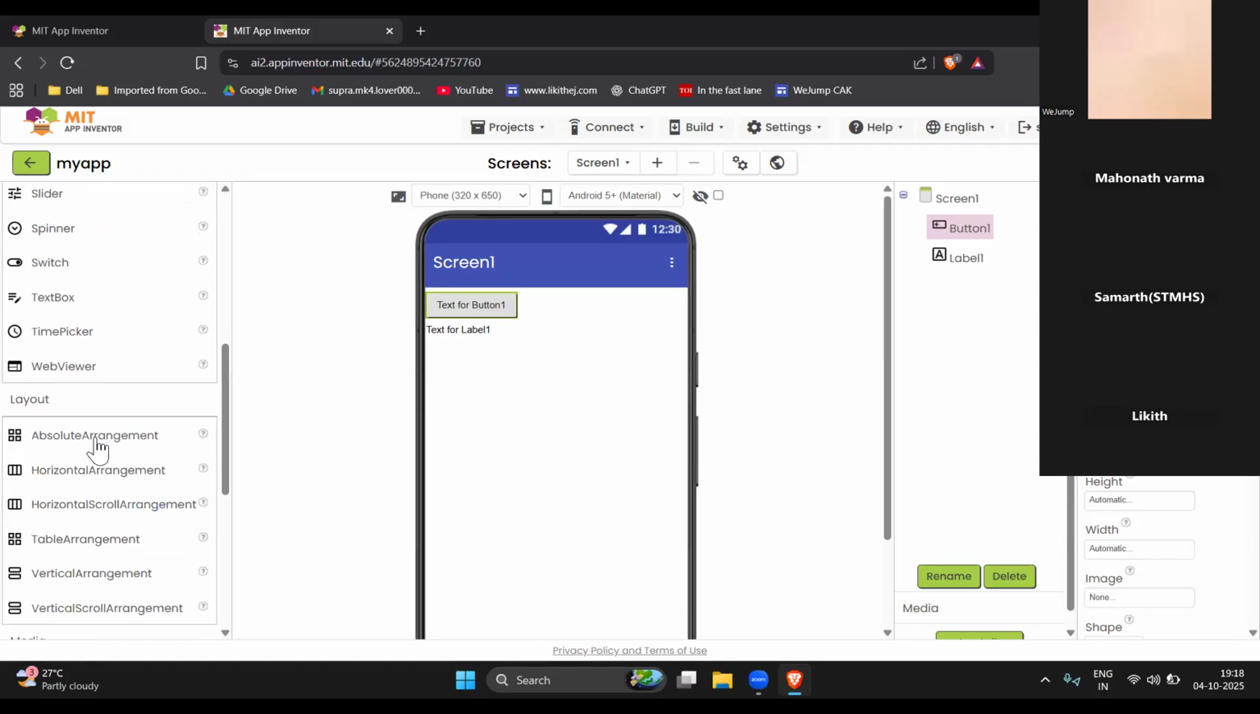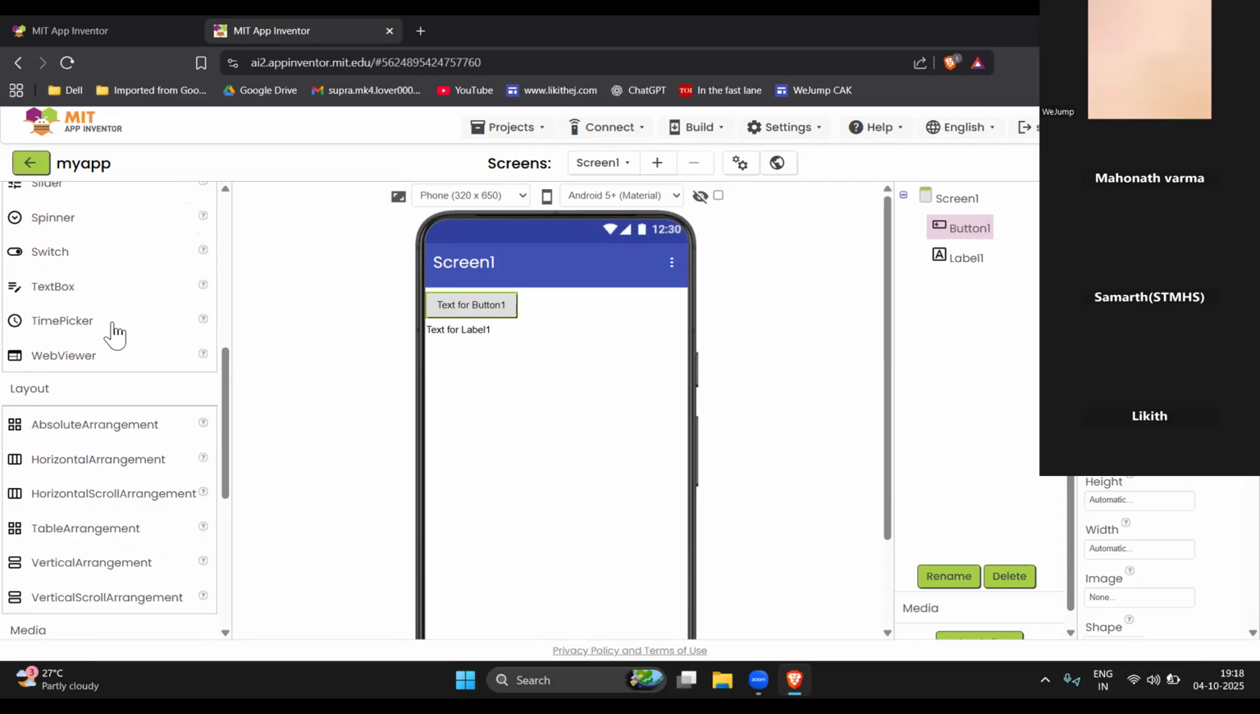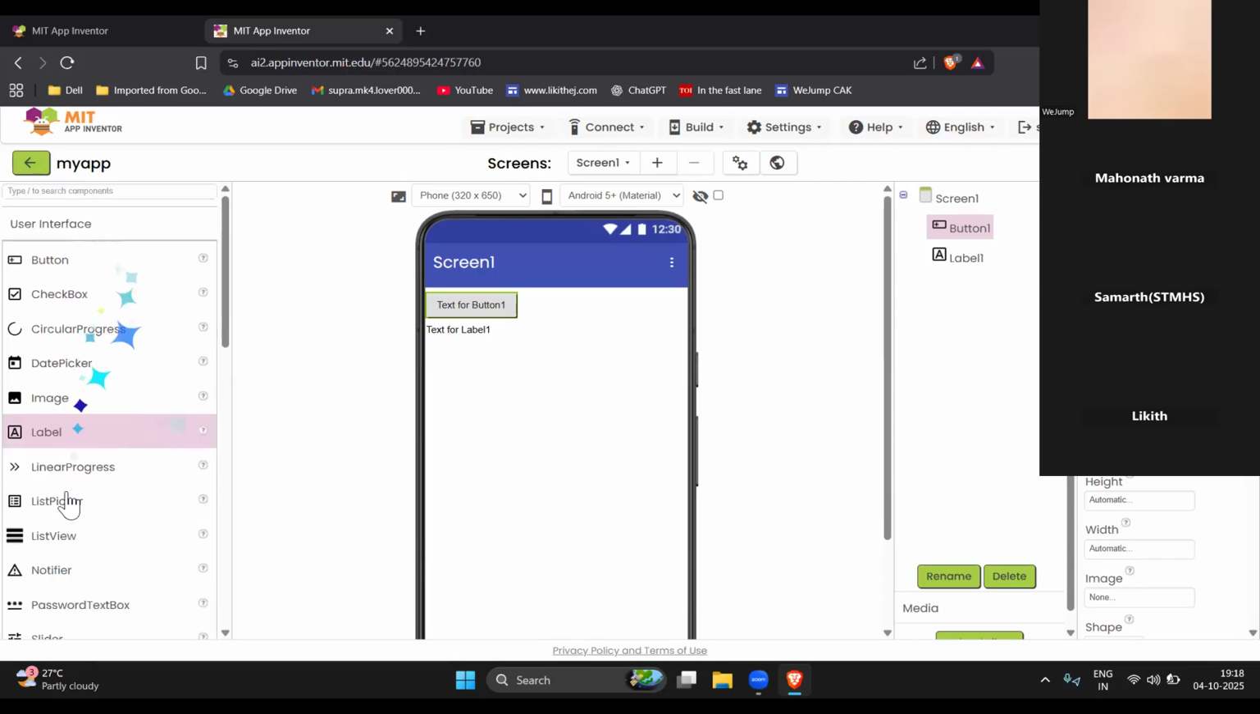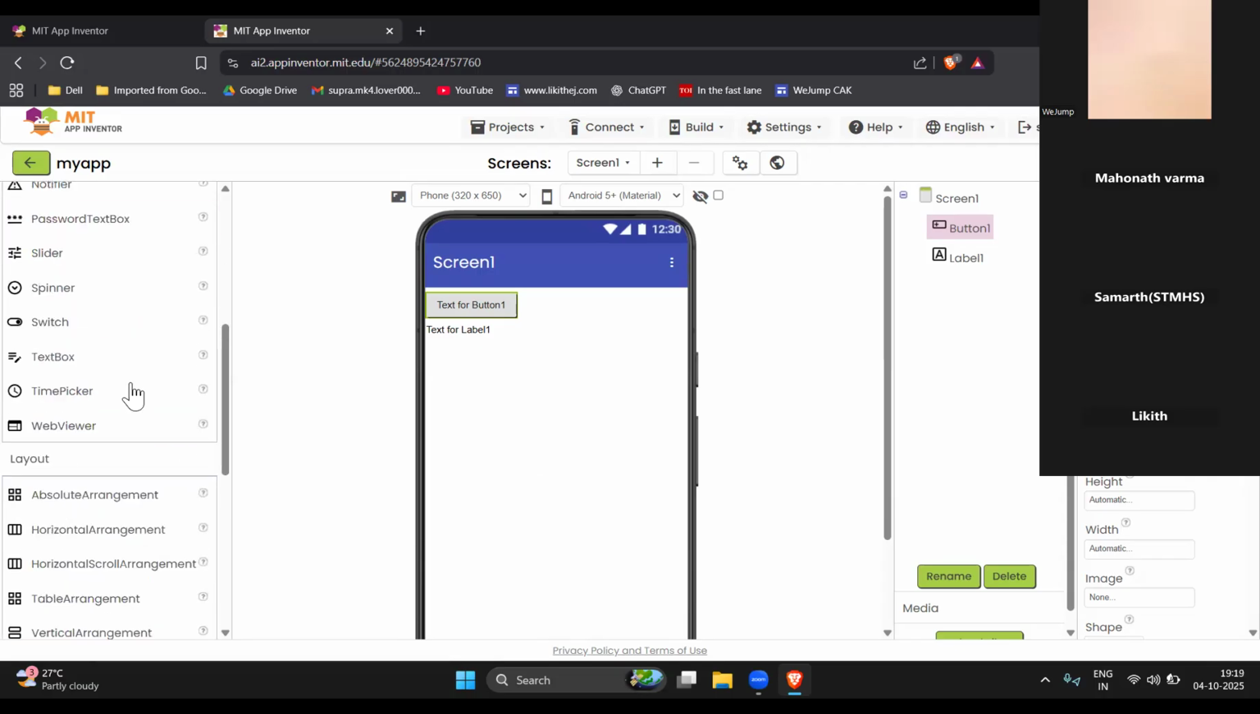Layout is the most important thing to use. It's like a box containing many things. If we want to add these user interfaces, we need something called layout.